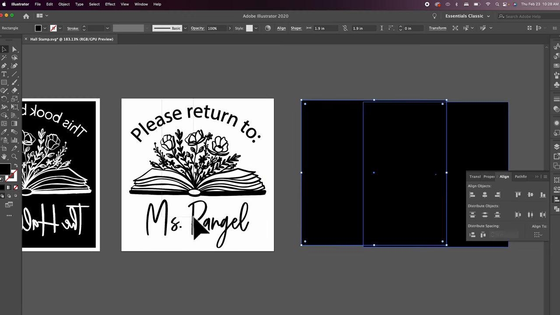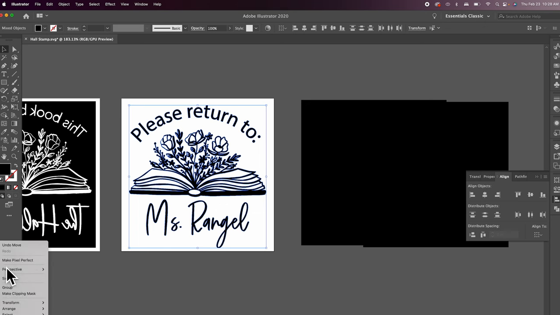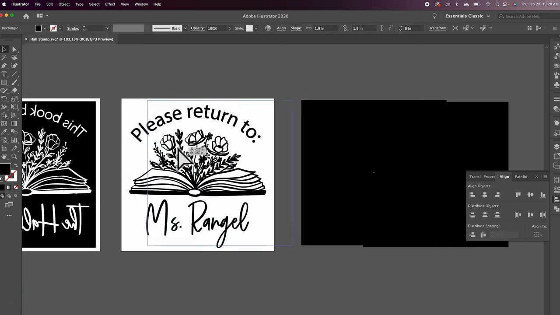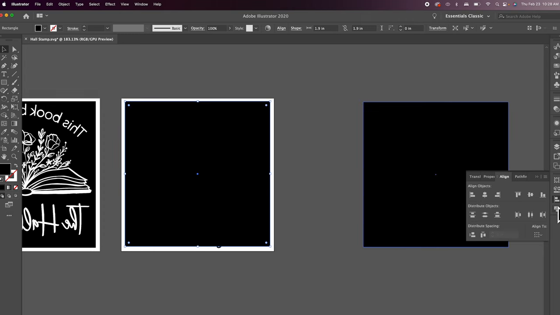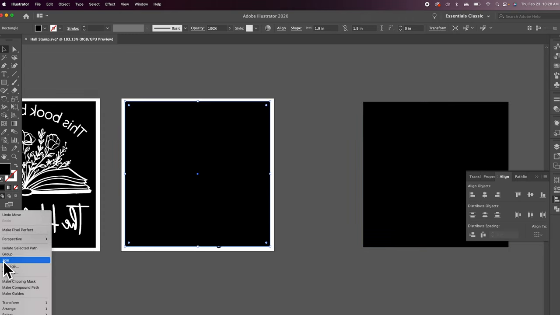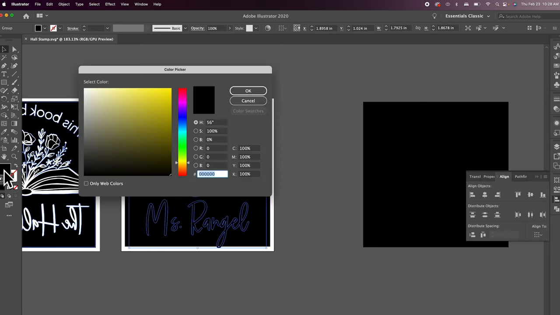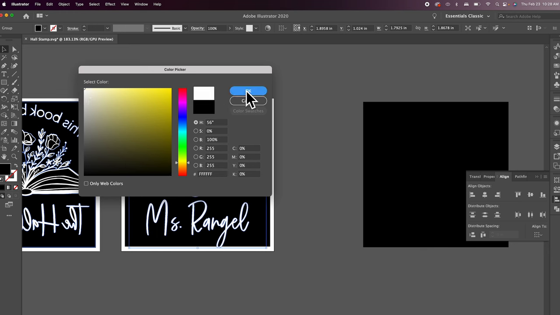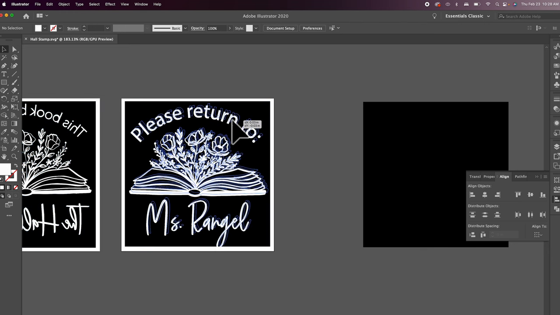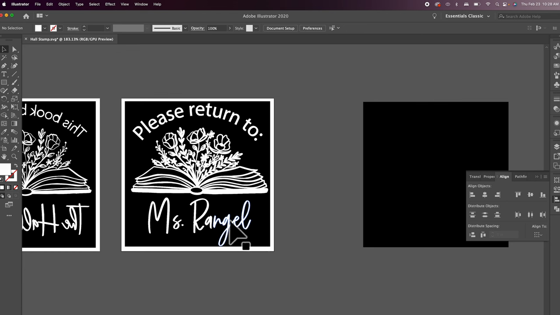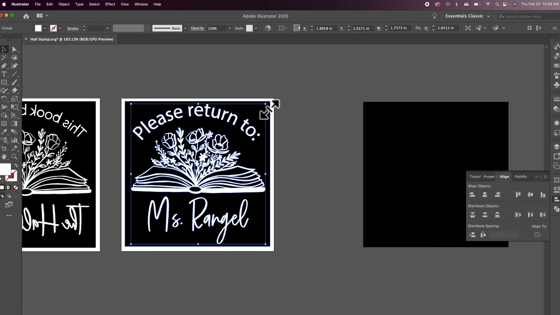So now let's group everything together. And I'm going to put my rectangle behind it. So I'm going to right click and arrange, send to the back. I'll change my text to white so you can see what's going on here. So right now, we're going to need to make this a little bit smaller because my G is hanging off.